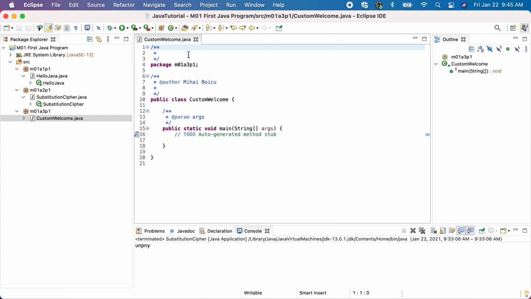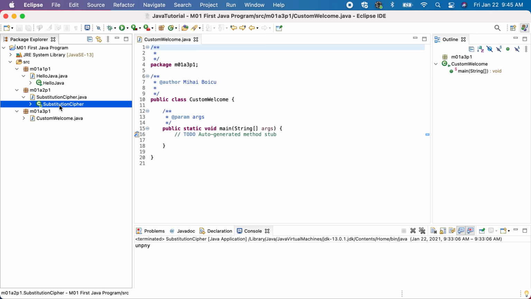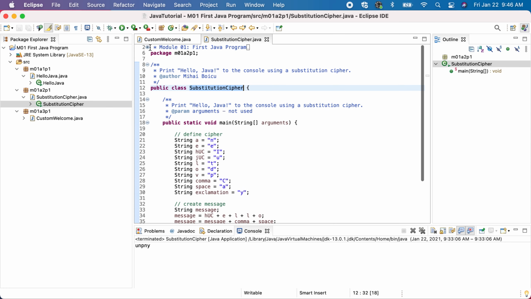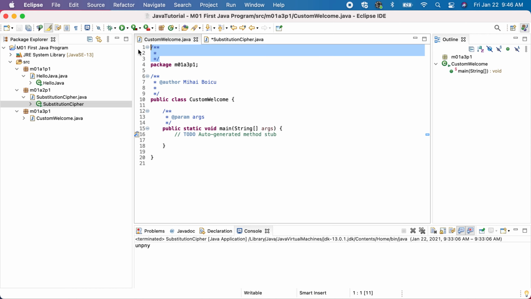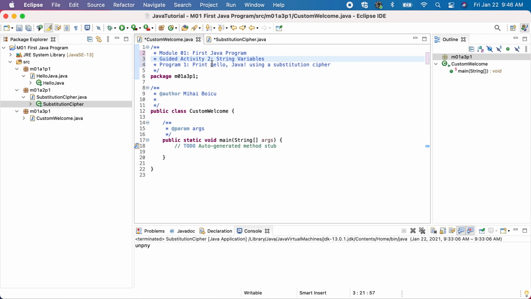And as always, if I want to comment here a little bit what this is about, I can always copy this structure. Here was program 2. Okay, so let's put it here. So it's the same module, guided activity 3. Here we'll use command line arguments for custom message, and this will be program 1, print a welcome message for a given student.